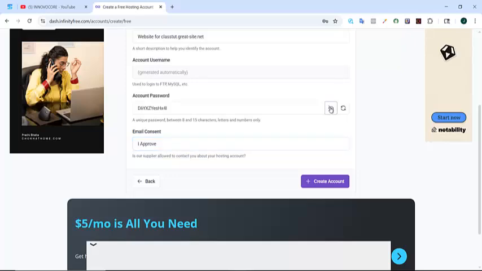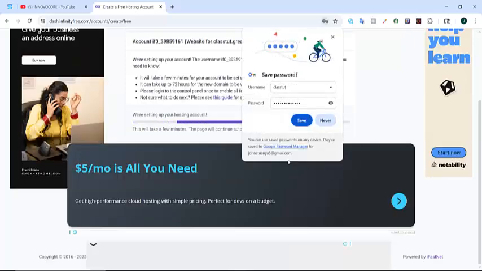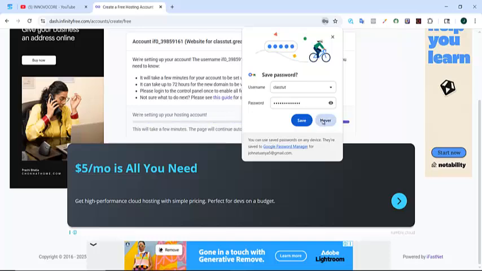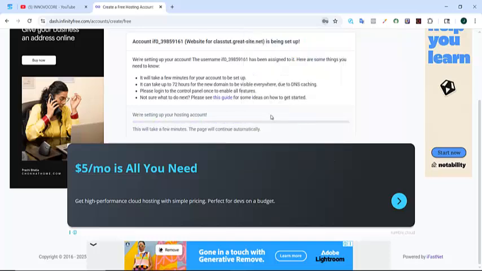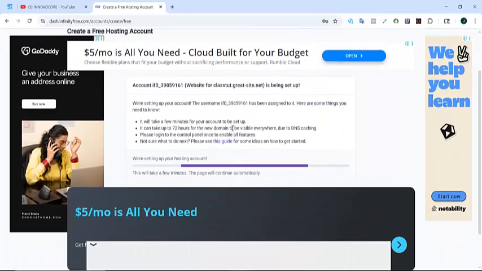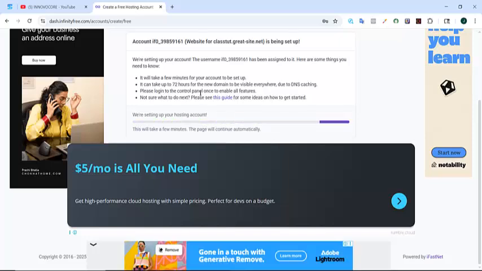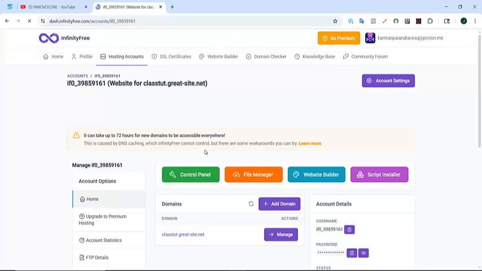We'll check our password. Let's see. This is the password they generated for us, and what we're going to do here is to click on create account. So we're going to wait for this account to create.